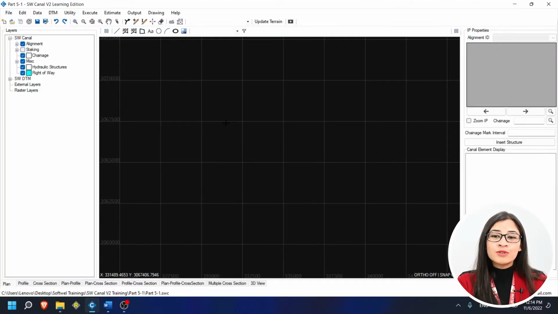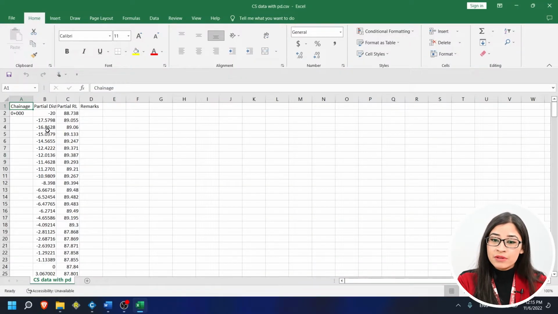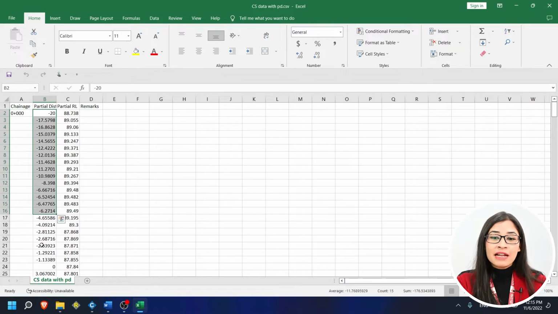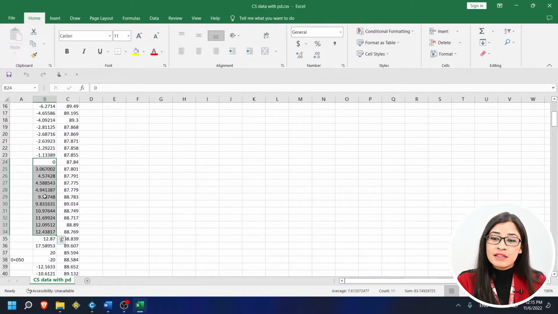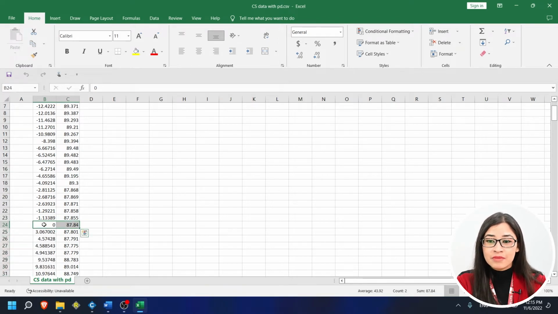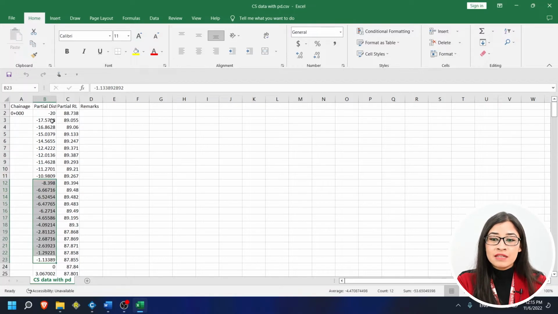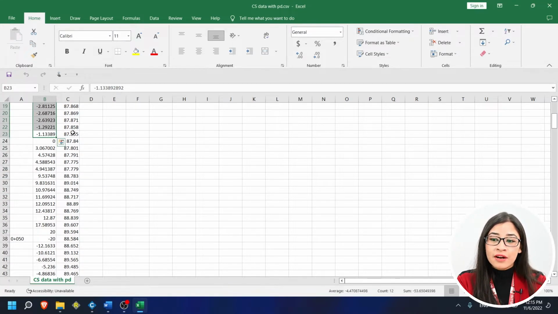We now move on to importing various data that can be imported, as not all data are in the form of coordinates. Number 1, using simple cross-section data. We take this data in a simple cross-section format, for example, where we have positive and negative values. The negative values are the distances left of the center line, and the positive values are the right distances from the center line. Here, we just have the left or right distance of the center line with its partial RLs.